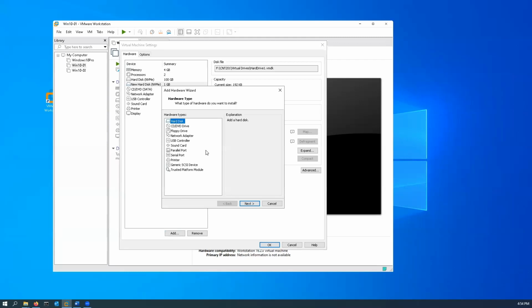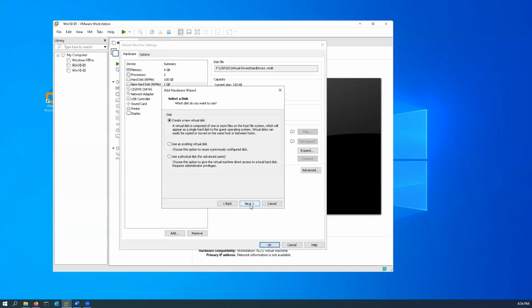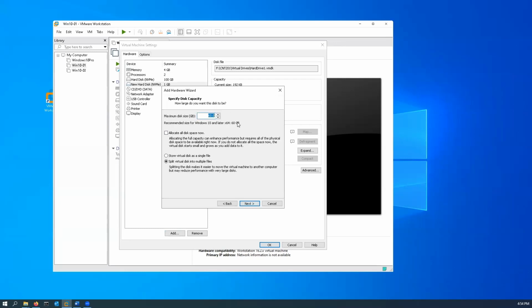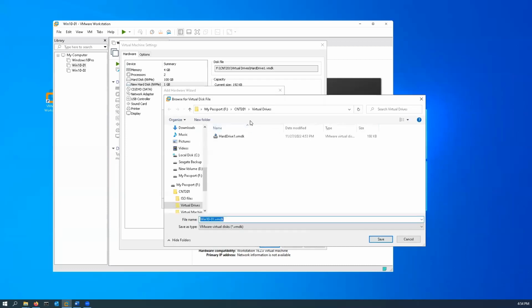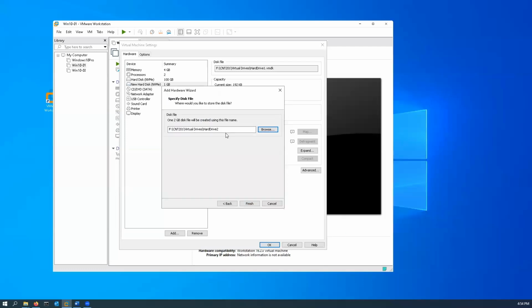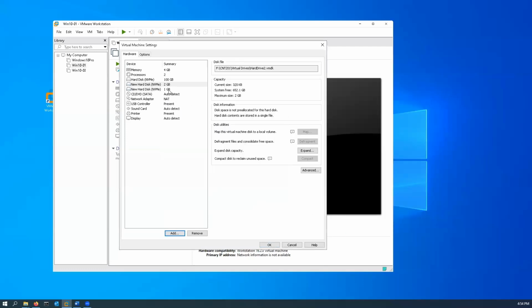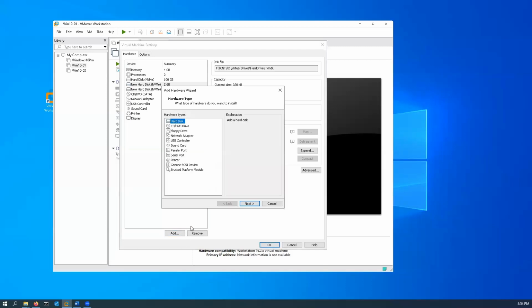So we'll click on add another hard drive, click next, create a new virtual disk, change this one to 2 GB, store as a single file, click next. We're going to browse where this is located, make sure it's in this right folder. I'm just going to click on hard drive 1 so that I have it named the same, and I'm just going to name it hard drive 2. Click save, make sure everything looks right, and click finish. We have our 1 GB, our 2 GB, and we're going to keep going until we have all the way up to a 5 GB hard drive.